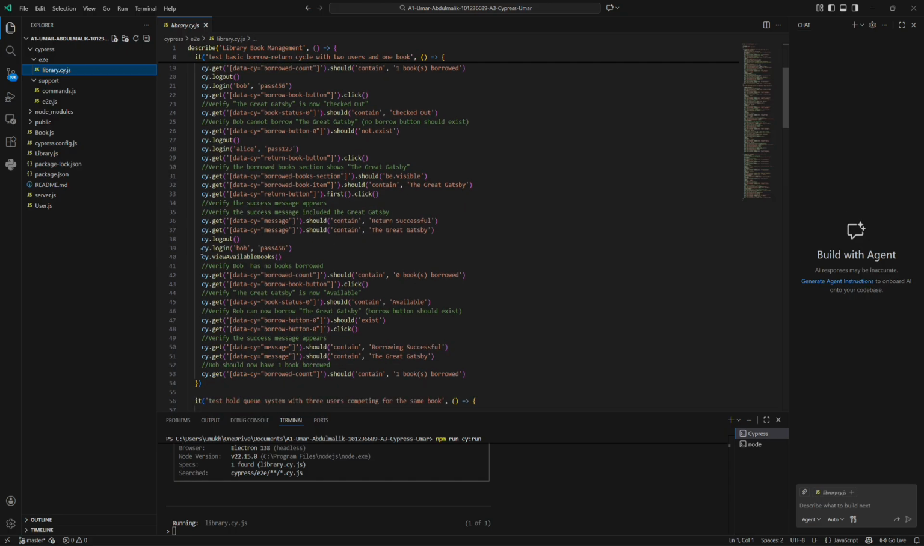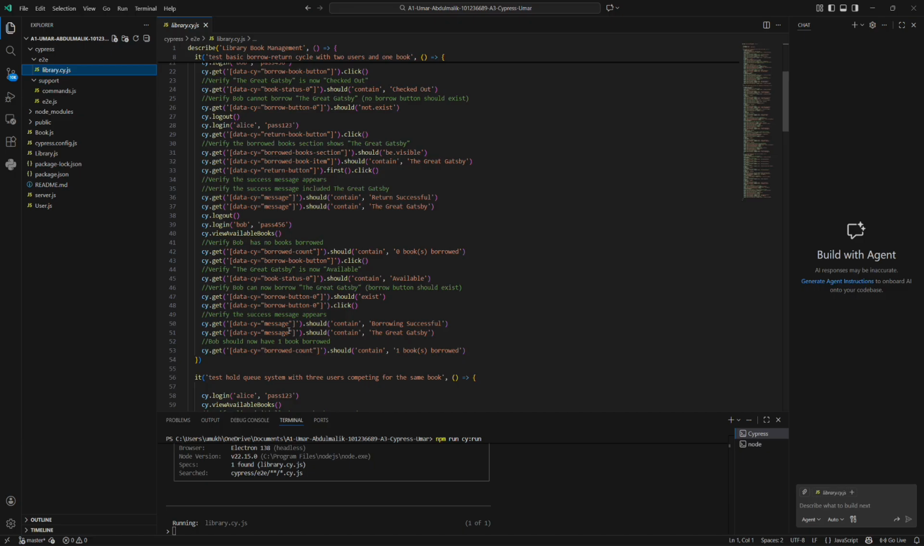Alice logs out. Bob logs back in. Bob clicks view available books. We verify that Bob has 0 books borrowed. Bob clicks the borrow book button to show all the books that he can borrow. I'm going to verify that the Great Gatsby is now available. So it's now available, and we're going to verify that Bob can now borrow the Great Gatsby. Like the borrow button next to the Great Gatsby should exist now. It does exist. So Bob clicks it, and we verify that Bob is able to borrow this book.